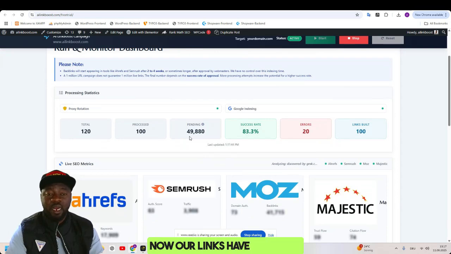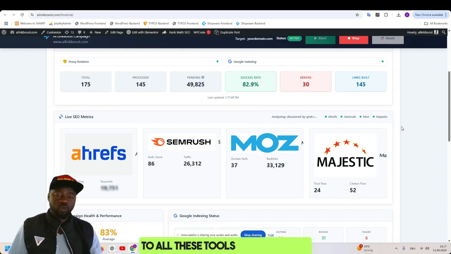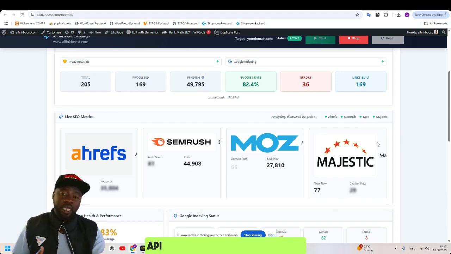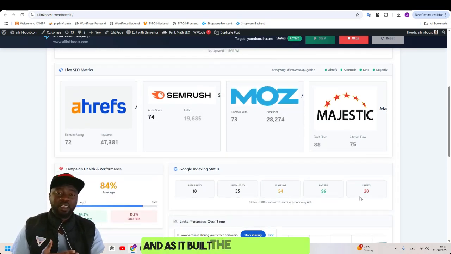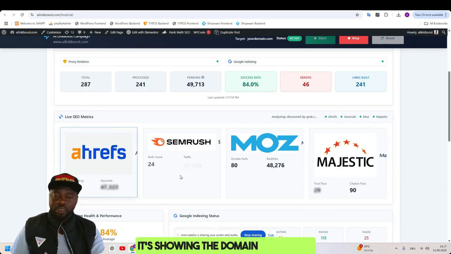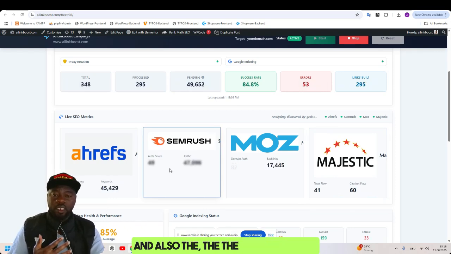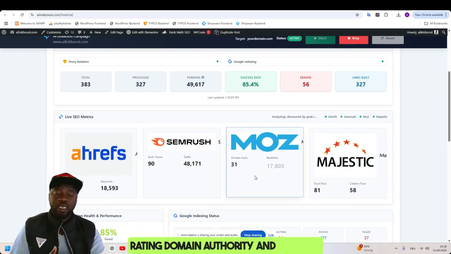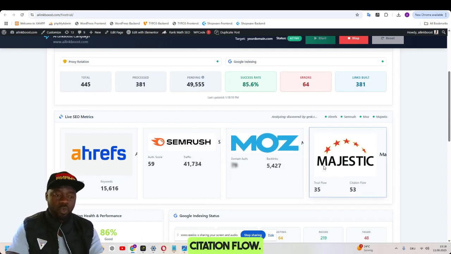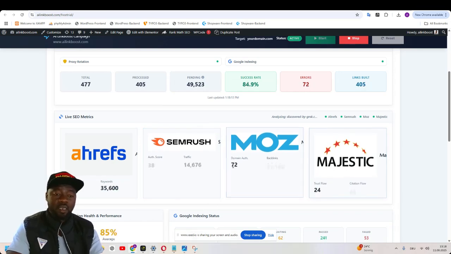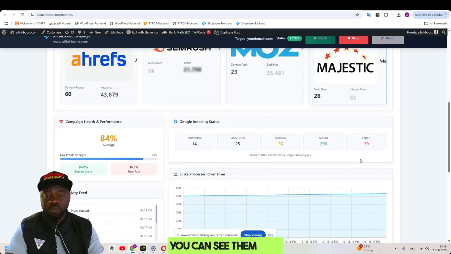Now our links are being built, and the software is connected to all these tools through their API: Ahrefs, SEMrush, Moz, Majestic. As it builds the links and scans, it's showing the domain rating for the URLs that it is scanning, and also the domain authority, and the Moz and Majestic trust flow and citation flow. So these are the stats for all the links that are being found. You can see them here.